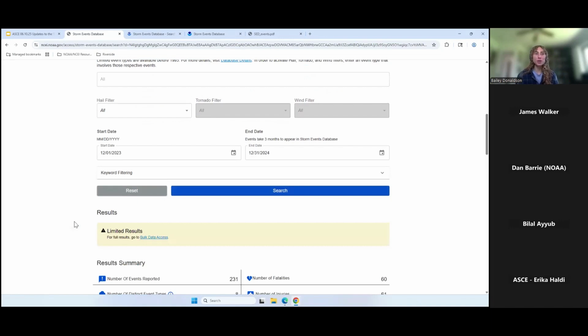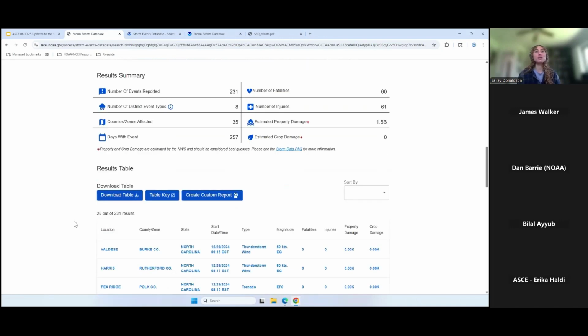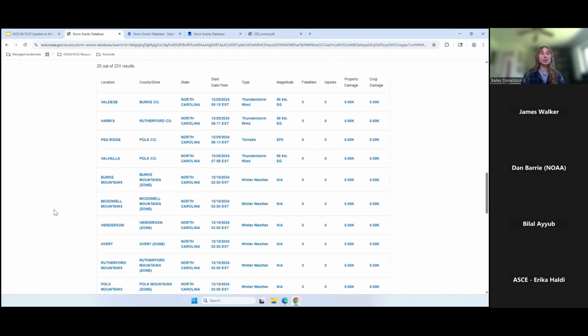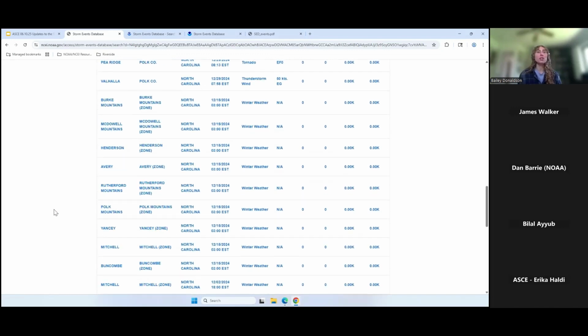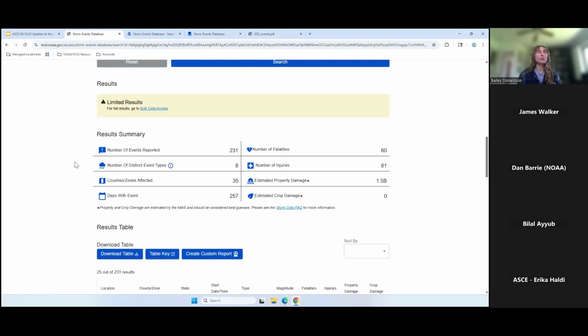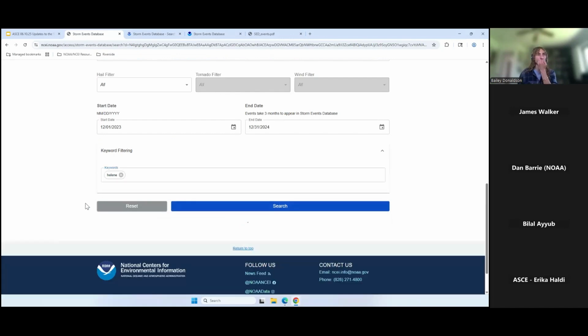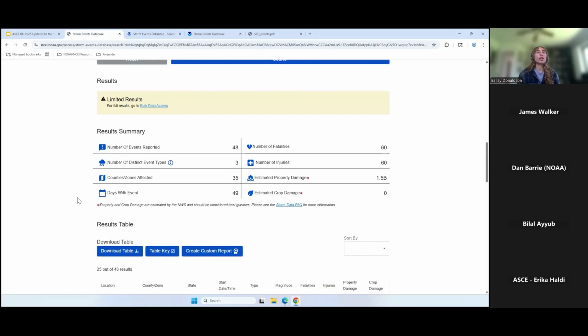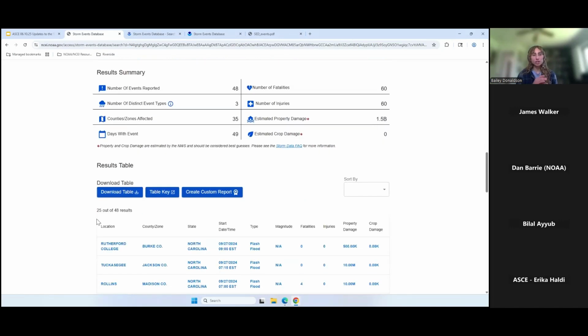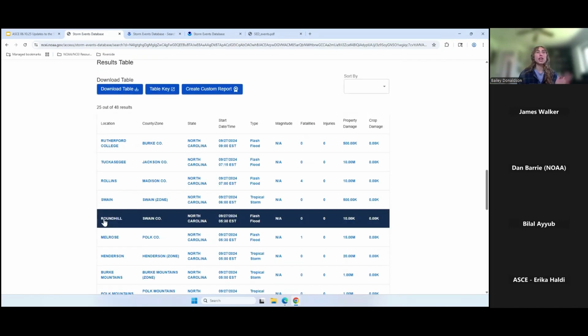So as you guys might be aware, we had a pretty significant event in North Carolina. This year we had a pretty big hurricane. So if I wanted to search for that hurricane, I can also use this keyword filtering and search for Helene. And now any event that mentions Hurricane Helene in its description came up.